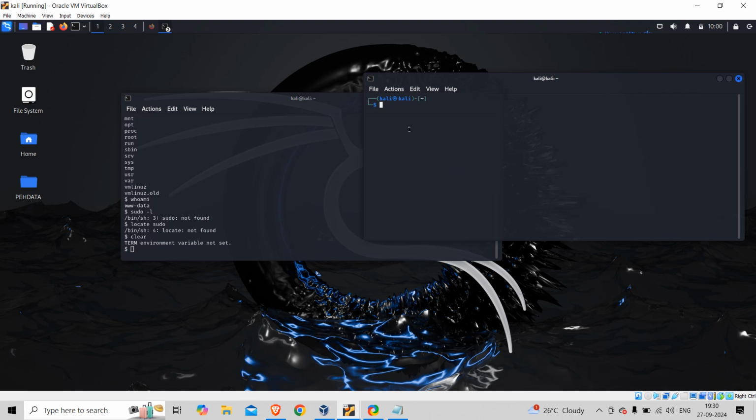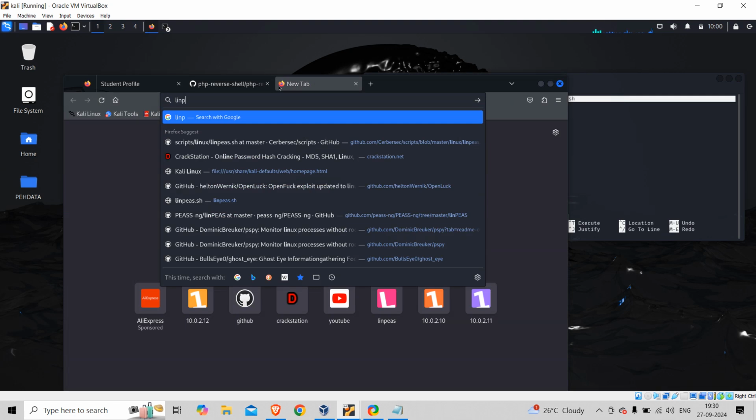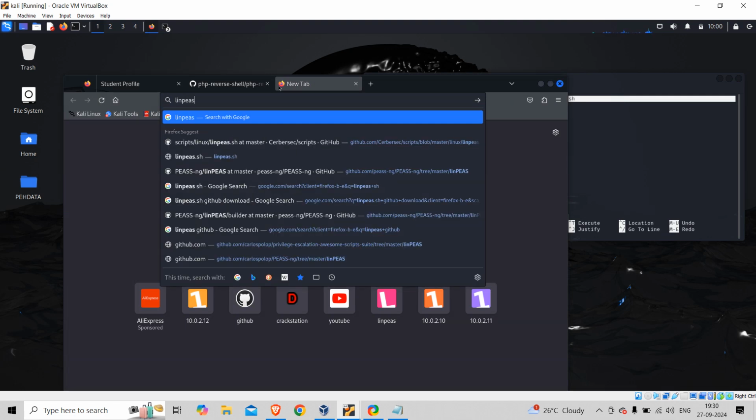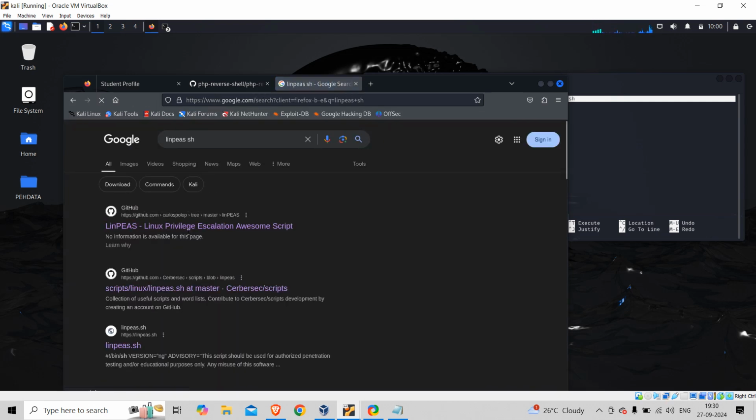we are going to get more details about this machine. So I'll change my directory into cd transfer, and this time I'll type cd linpeas.sh. Linpeas basically is used for, let me show you, linpeas.sh. As you can see, linpeas is basically a script for Linux privilege escalation.